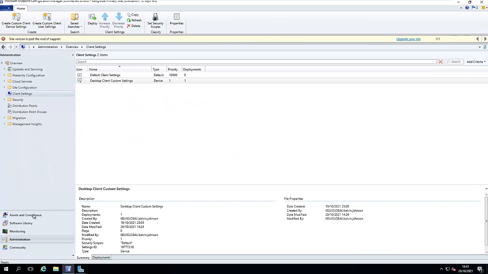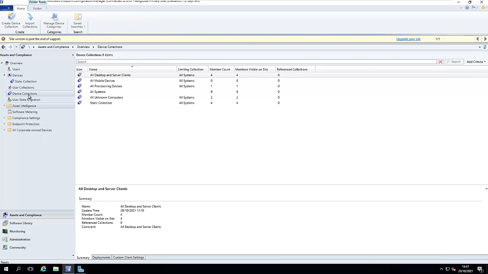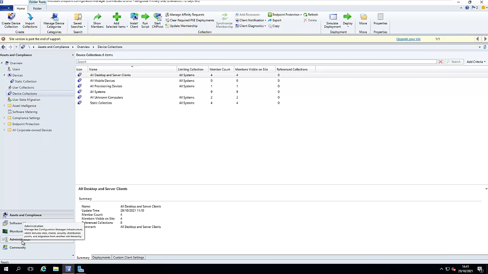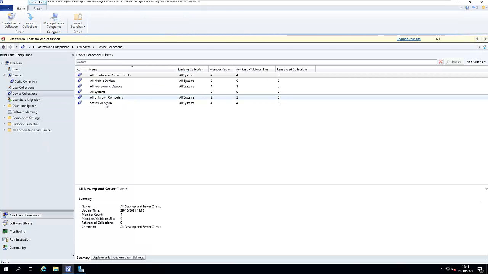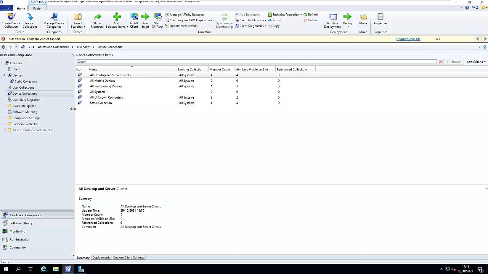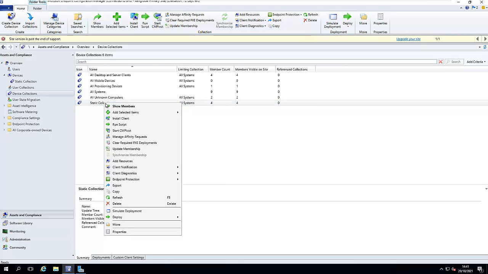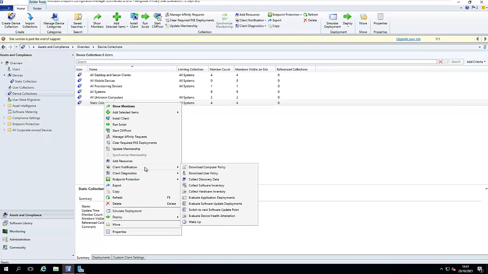If I go to Asset and Compliance, here we have Device Collections. This is the configuration I did. This Desktop Client custom settings was deployed, and you can see it was deployed to this device collection called static collection. So I'll go to my static collection under Asset and Compliance, then right-click it, and here we have what we call Client Notification. On Client Notification, you can see we have some options, like Download Computer Policy. We can also collect software inventory and collect hardware inventory.